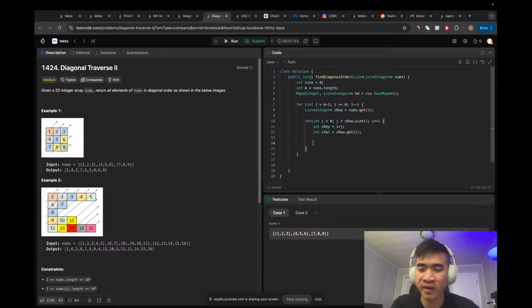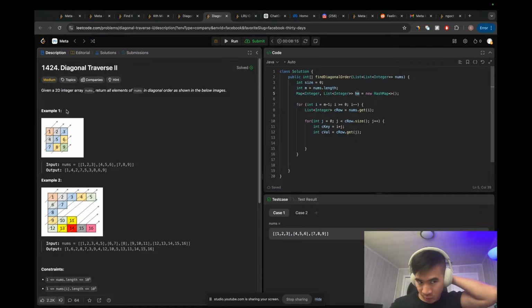So once we have this, we need to check if a list with this key already exists in our map. If not, then this will be the first time we encounter an element in this particular diagonal. So here, if we start at 7, for example, our key would be 2 plus 0, which is 2. Our key is going to be 2, but we haven't encountered any element in this diagonal traversal where the key is 2.